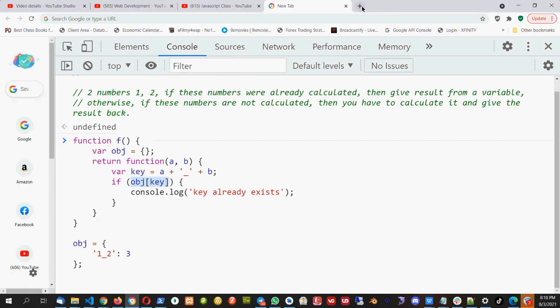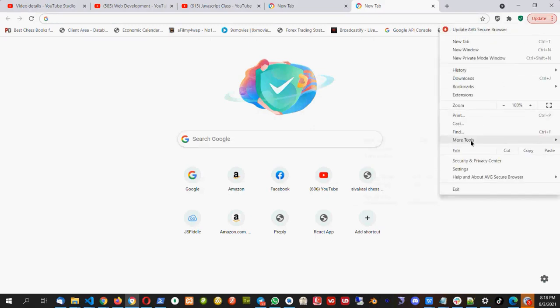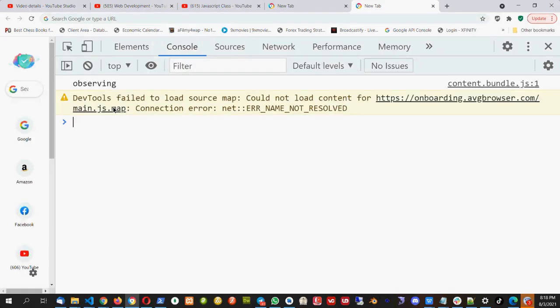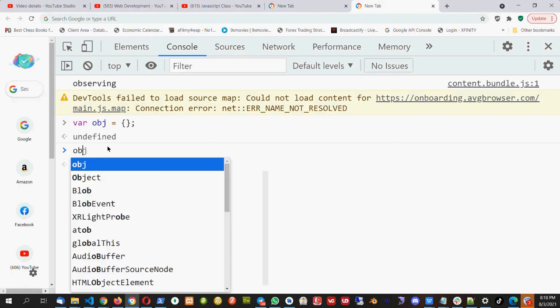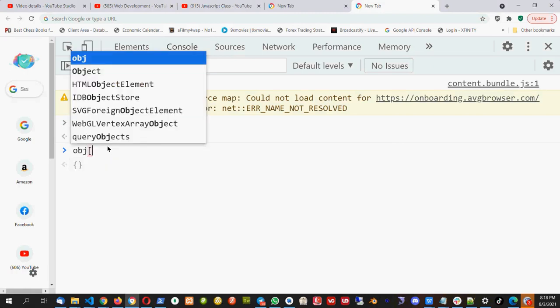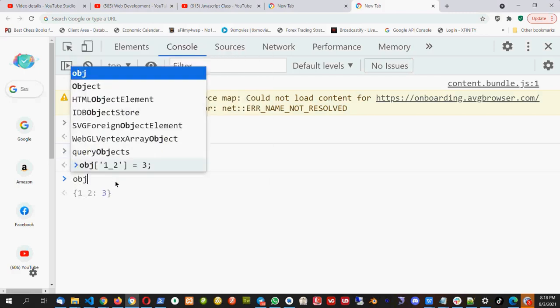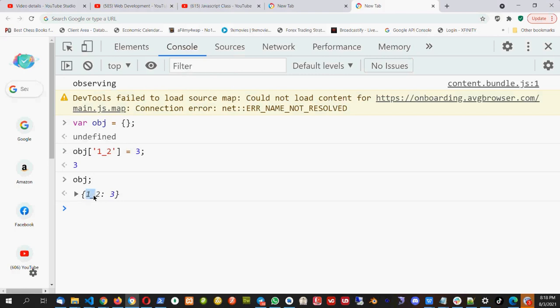Let me explain a little bit of the basics of objects, because those who are new may not know what objects are. For example, if I have an object, and if I say object of 1_2 is equal to 3, I'm manually giving this key and I'm manually giving this value. So if I want to see what the object is, I will see 1_2 with a value of 3.